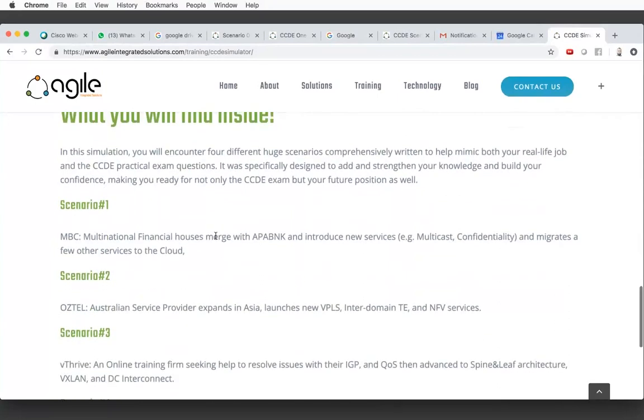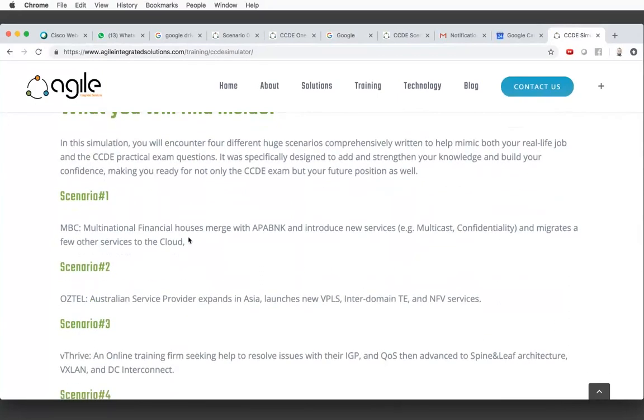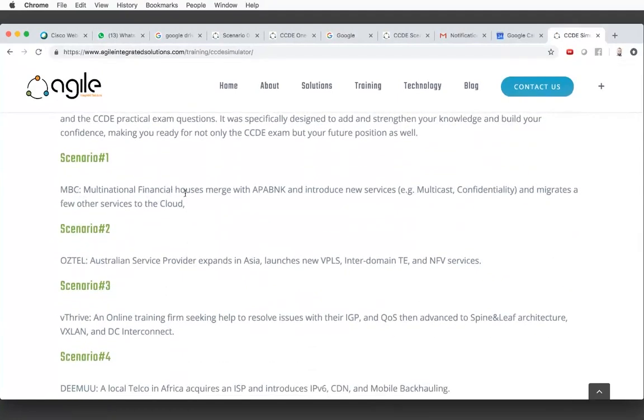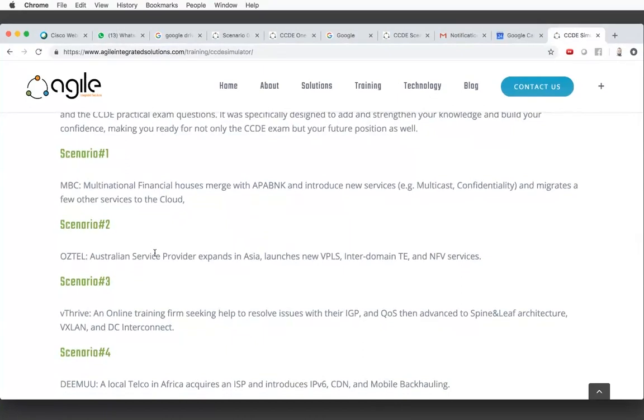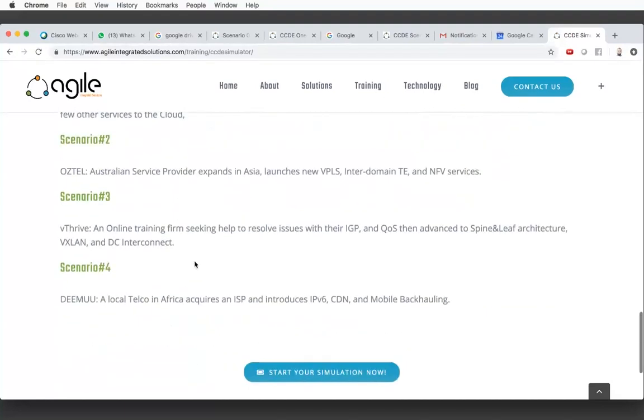Currently it has 4 scenarios. Each scenario is a complete scenario. One of them is more enterprise, like a financial institute merging with another bank in Asia. Maybe this is one we'll try to practice together now. The second one is an Australian service provider here in Australia, land down under. The third one is an online training firm in Egypt and the Middle East, and this scenario is more into data center switching, multicast, and so on. And the last scenario is a mobile operator in Africa.